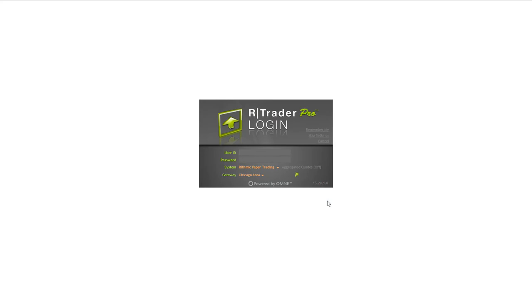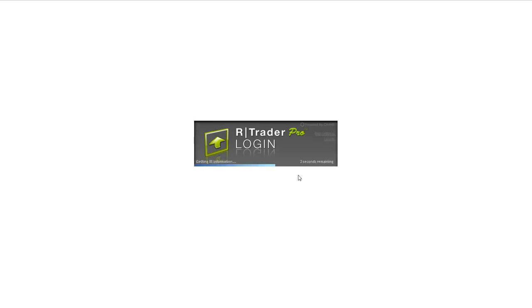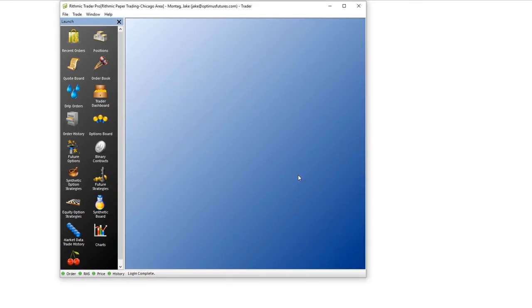From here, log in with the credentials that you've been signing in with thus far, aka the credentials you created on our website. For the system, select Rithmic Paper Trading, and for the gateway, you may leave as is. Click the green arrow to sign in. And once you've logged in, you are now ready to begin trading with RTrader Pro.